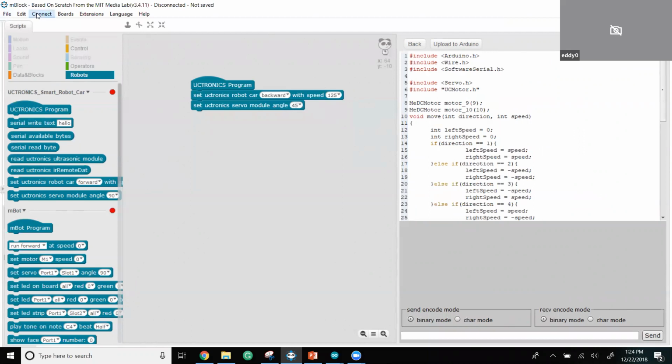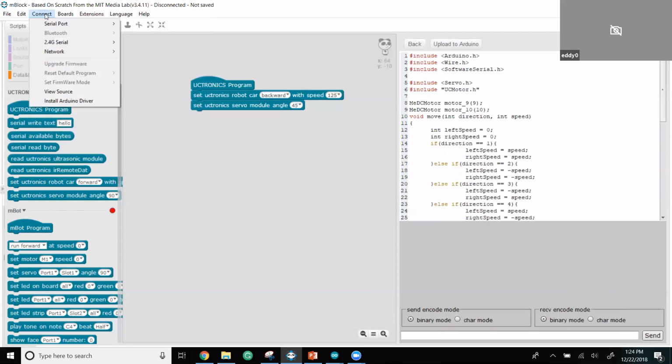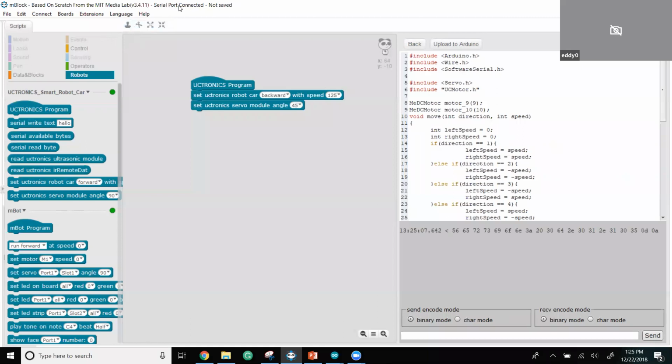I already have my Arduino connected to my computer. So it took a second to connect. And then I can go to connect. And this will also be in your PowerPoint, what I'll send to you. Serial port COM3. So it's really important that when you connect your Arduino, you go to this section, because if you don't, it won't connect. So connect your robot, look at the menu connect, go to serial port, click COM3, and now it says serial port connected right here.